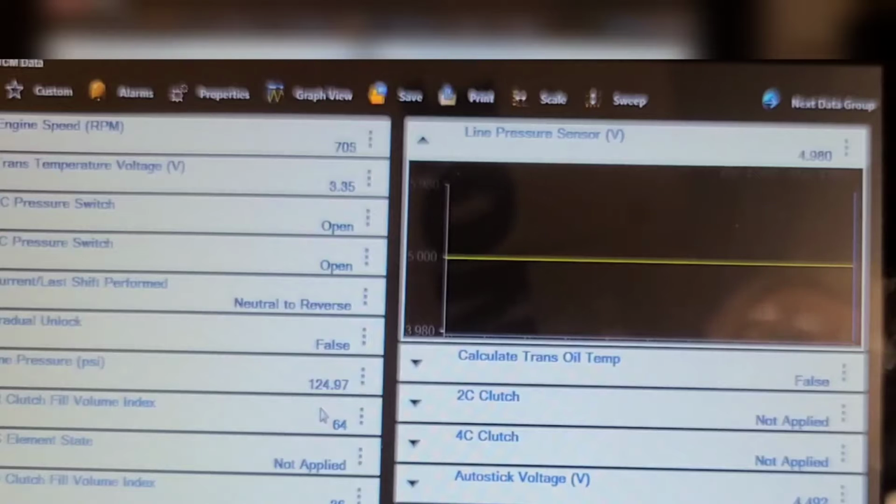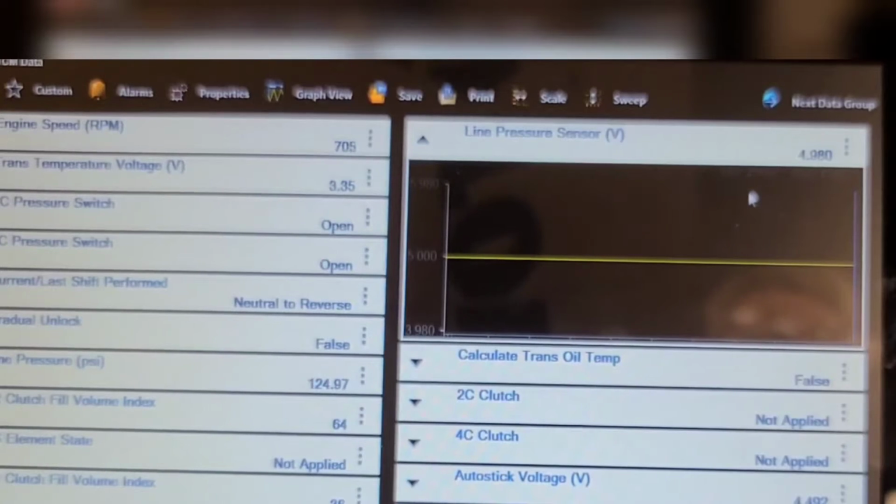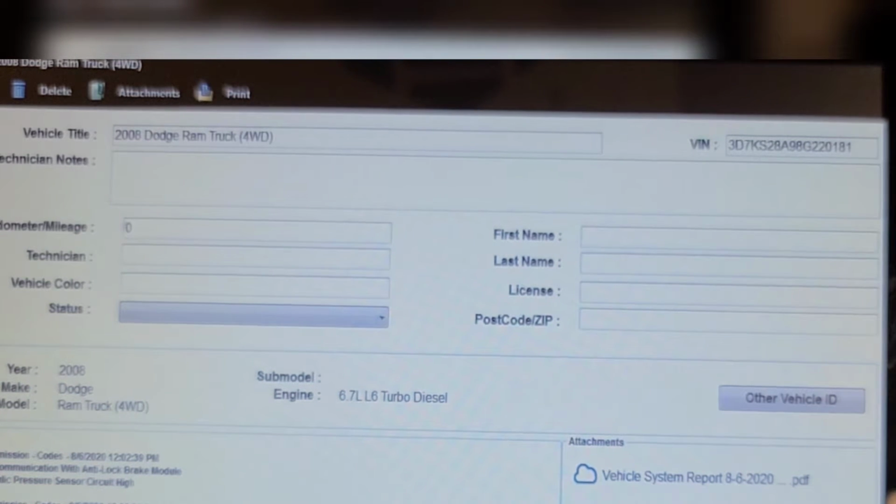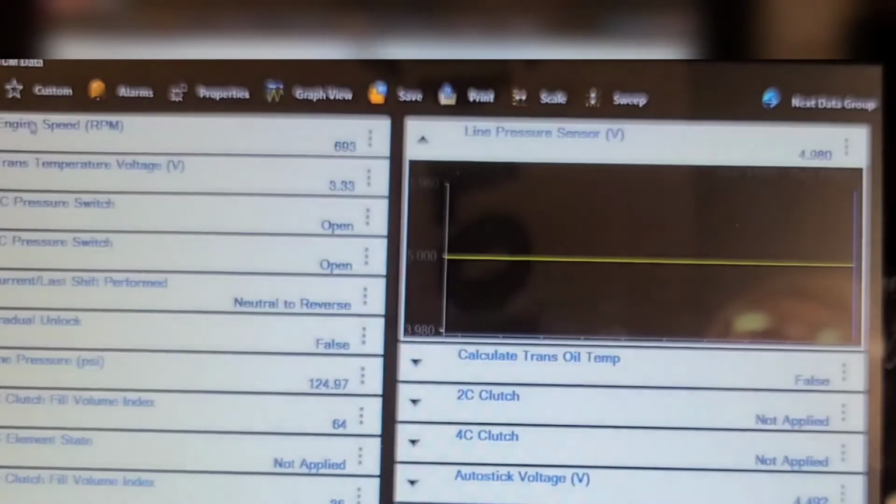So looking at data here, I see the line pressure sensor voltage at basically 5 volts, 4.98, which in my opinion would be out of range. So we'll have a look at what sets that P0935 code. That's what it was. P0935. We'll look at what sets that code and what the electrical circuit looks like.